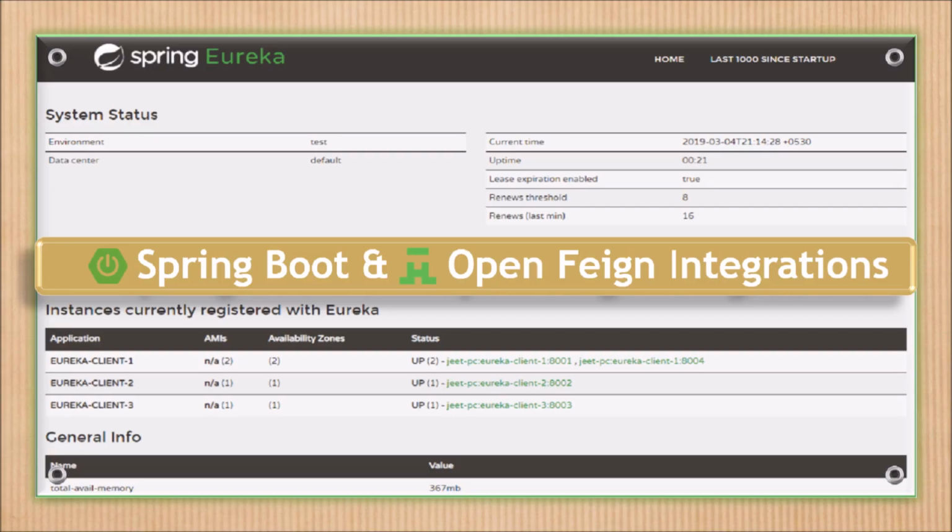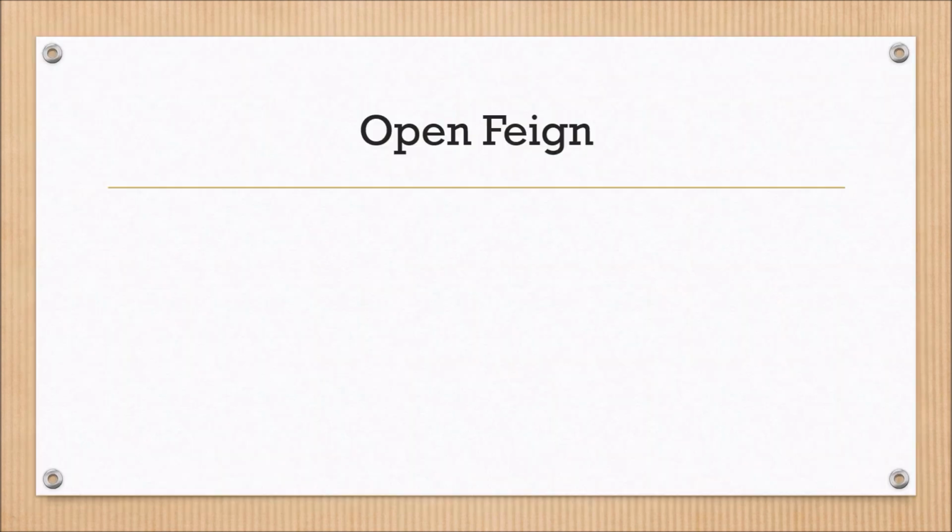In this video, we will see how to integrate OpenFeign with Spring Boot. Before the start, let's see what is OpenFeign and what is the use of OpenFeign.